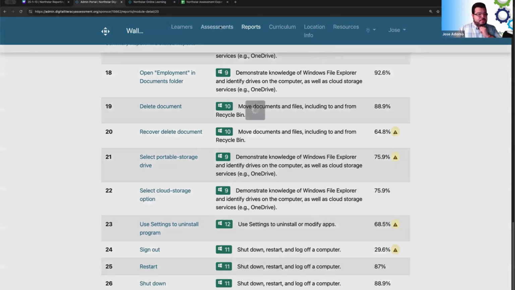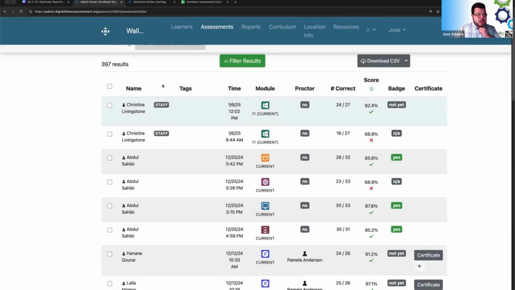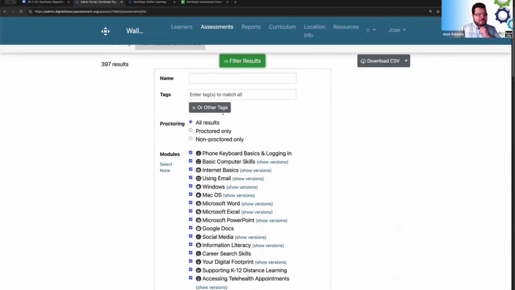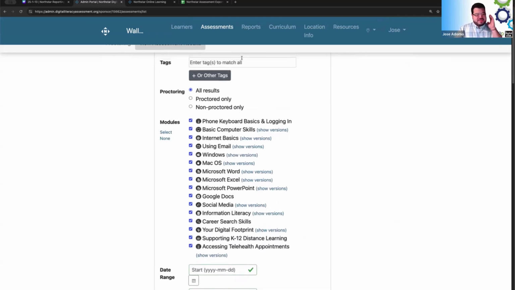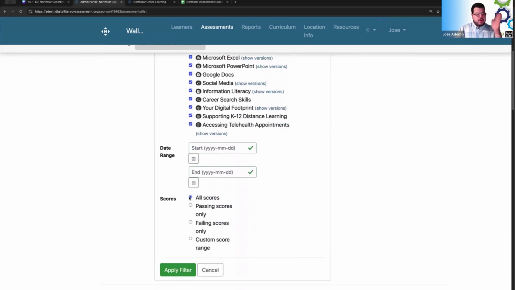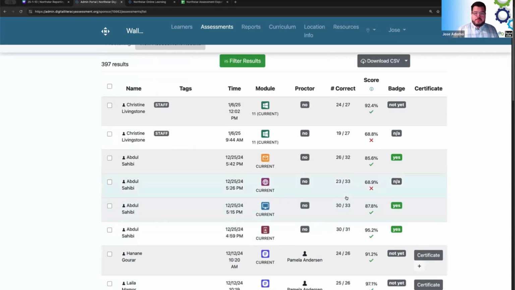So if you go to assessments and you go to your all results, you can do all your filtering. Names still show up here, but let's say you do all your filtering. You put in the date, you select what modules you want to see, what tags you want to see, and all that, whether it's all scores, passing, failing, and so on. So you could download a few versions of it. But for demonstration purposes, I wouldn't select anything specific.